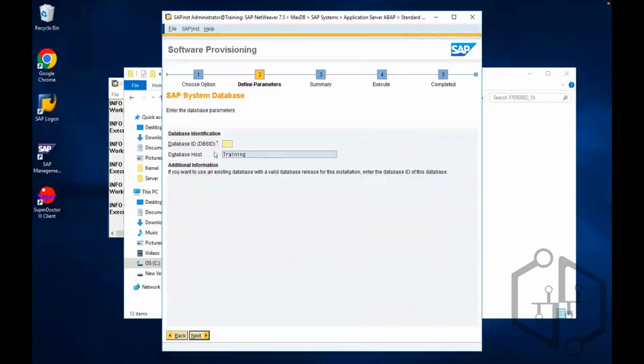Okay, it is asking for the database ID. So we will make the database ID also the same, GHC. It is also possible that we can keep a different ID, but normally we should keep it the same.